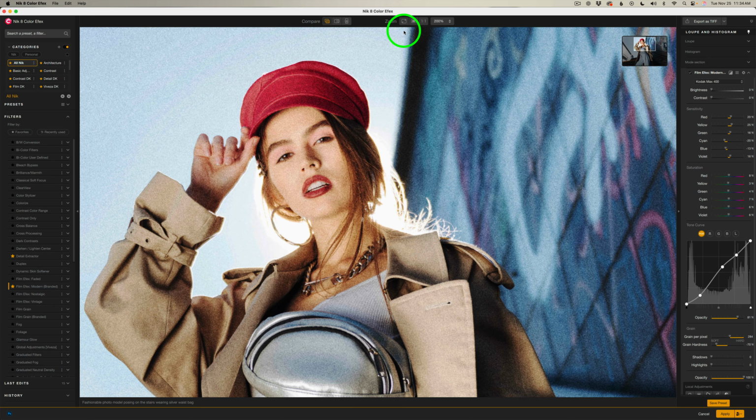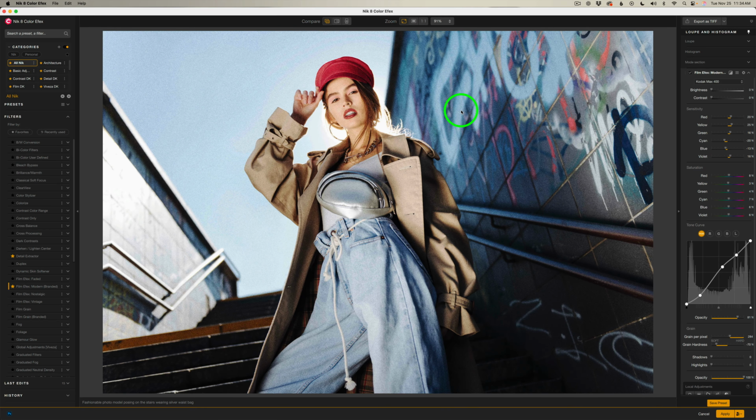Now for this image, I think what I'll do is just leave everything the way it is. I'm not even going to touch anything. I like it. Again, here's the before and here is the after. So that is the Film Efex Modern Filter. You got to give it a try.